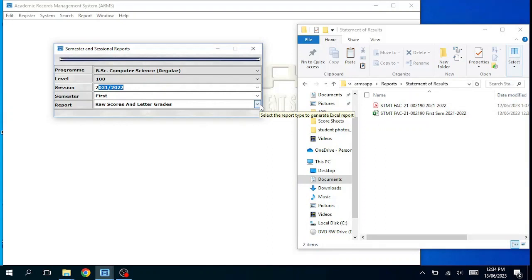So you really don't need to go back to the student window to print them. All of them will just come in here for you automatically. So let's generate raw scores and letter grades for first semester.